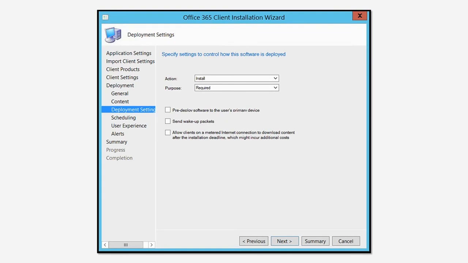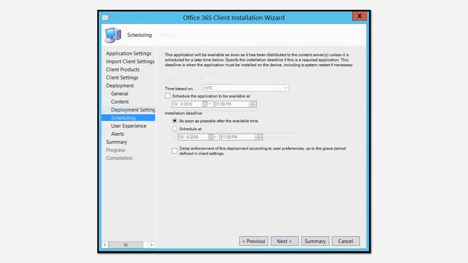Again, this is when you deploy out any application in Config Manager, you see these settings. So whether you want it to be install or uninstall, which in this case we want install, and the purpose, whether you want to have a mandatory required, or you want it to be just available in the Software Center. Again, this is going to be an internal decision. Then you have a couple options there: send wake-up packets, pre-deploy software to the user's primary device, allow clients on a metered connection, et cetera. These are all things you've seen before. The scheduling page is going to look similar as well. So if you want to do a scheduled-based deployment, yes?